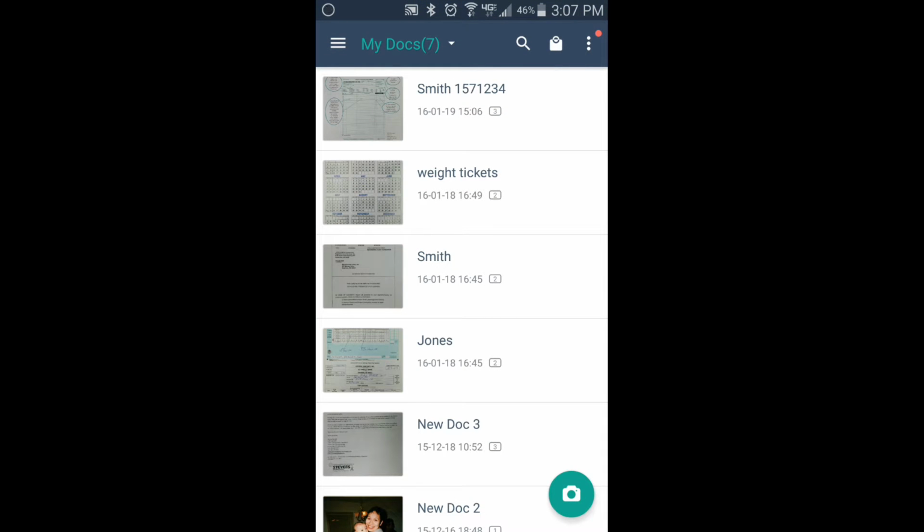To get started, you're going to start off at your home screen, and we're going to jump right into taking pictures of our documents. To do that, we're going to start with the green camera, the green circle with the camera inside of it at the bottom of your device. It immediately opens up your camera, and you're going to get your first document ready.